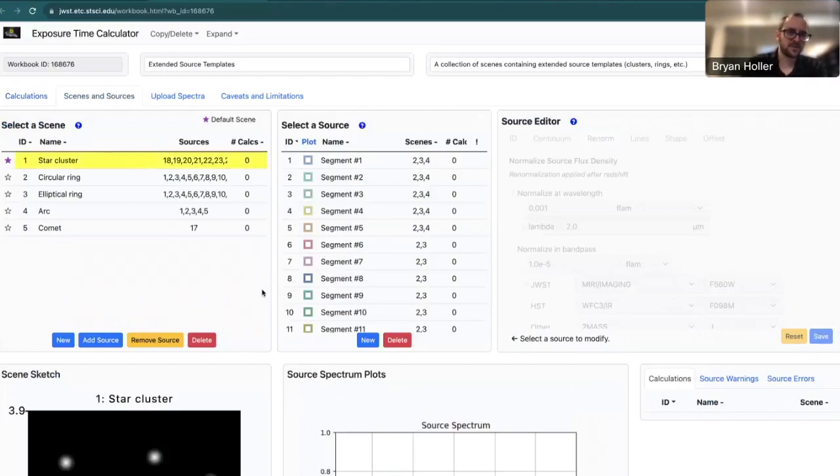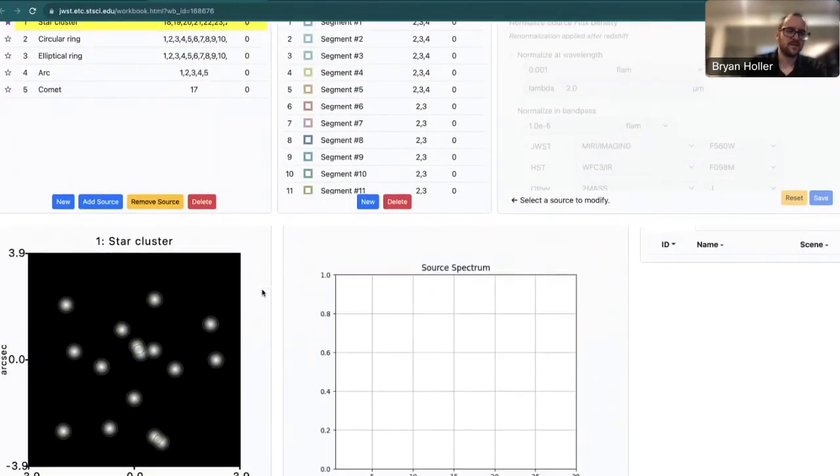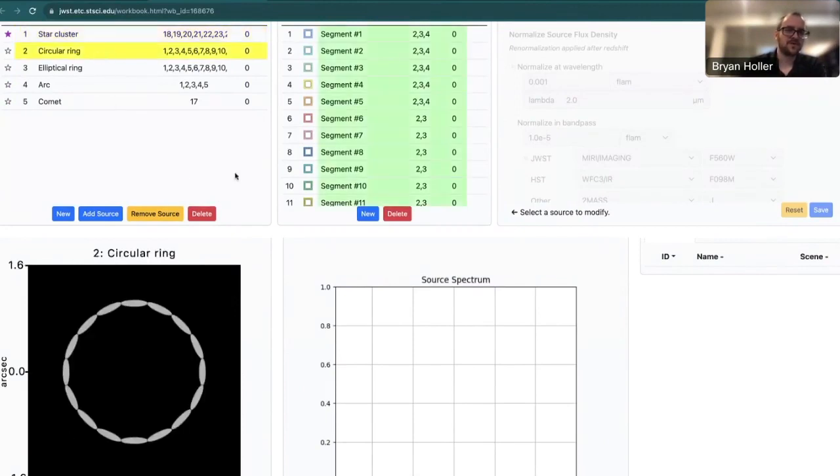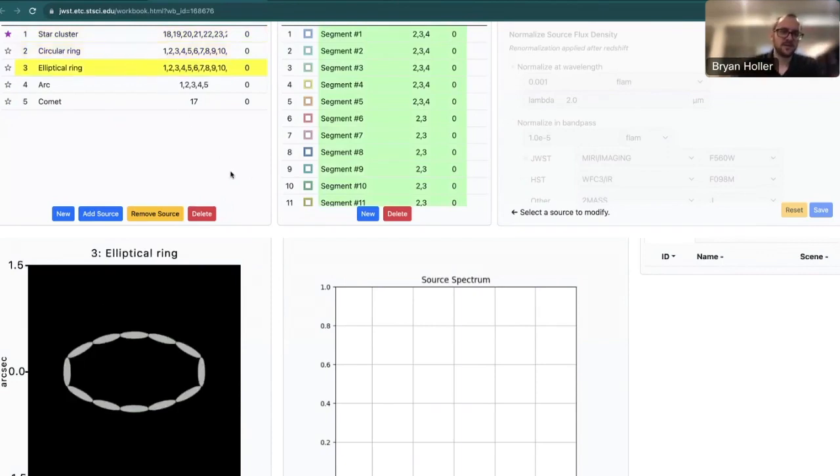It provides templates for star clusters, so we have a few different options, random positioning of stars. The normalizations haven't been changed on them at all, but they're just oriented to more or less have some stars that are overlapping, others that are farther away. Circular ring, so this is a ring viewed face on, and then an elliptical ring, so viewing at some angle. And this makes use of multiple sources. All the sources in the ETC are elliptical, so this is a bit of a kludge to try and get another shape out of ellipses.